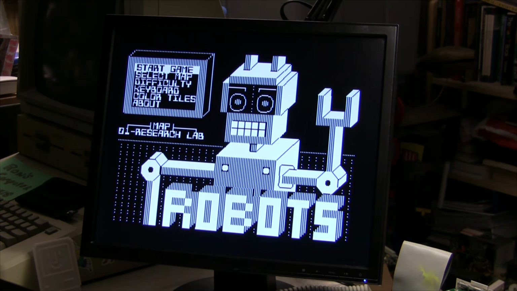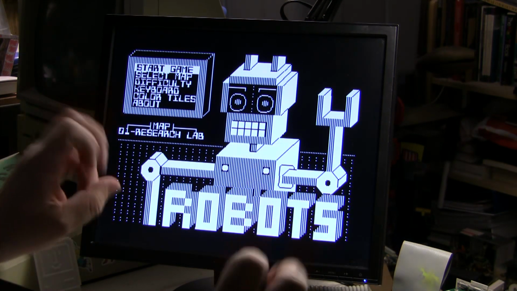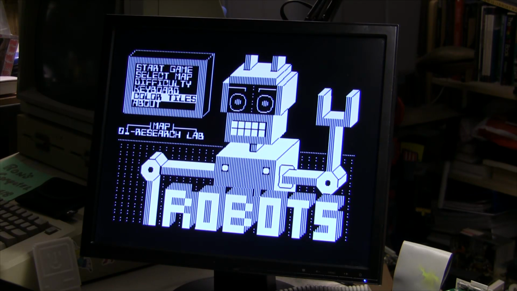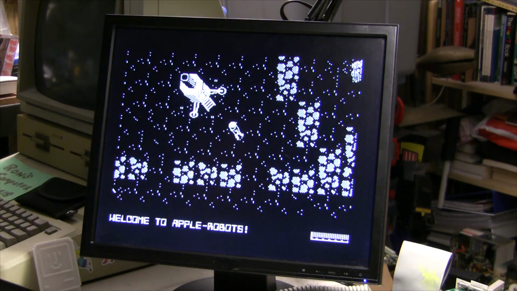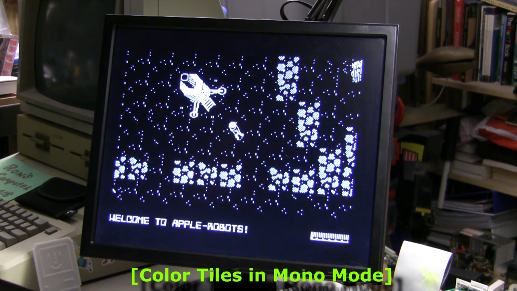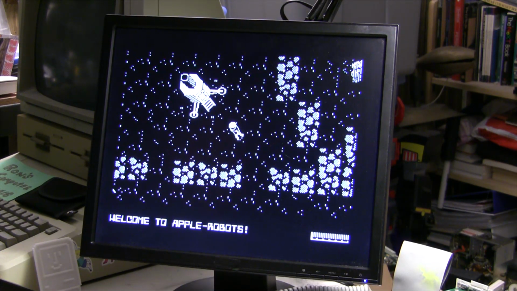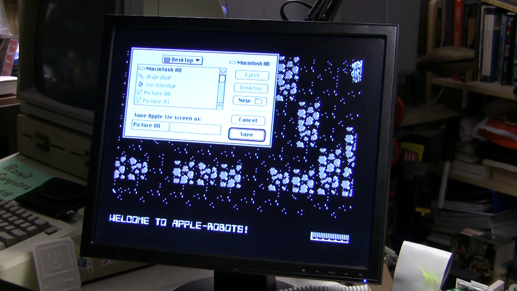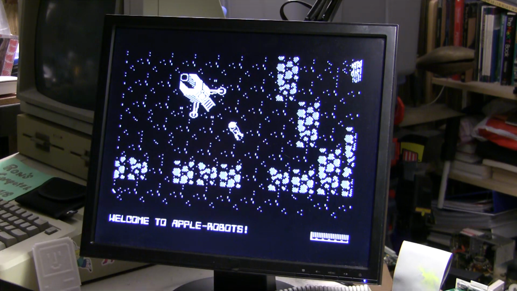Okay, here are our color tiles on our mono mode. So let's see if that really does anything. All right, here's our color on mono, and let's make our screenshot. Should be screenshot number 3. Is it? Oh no, sorry, it enumerates starting at 0. Okay, save that.